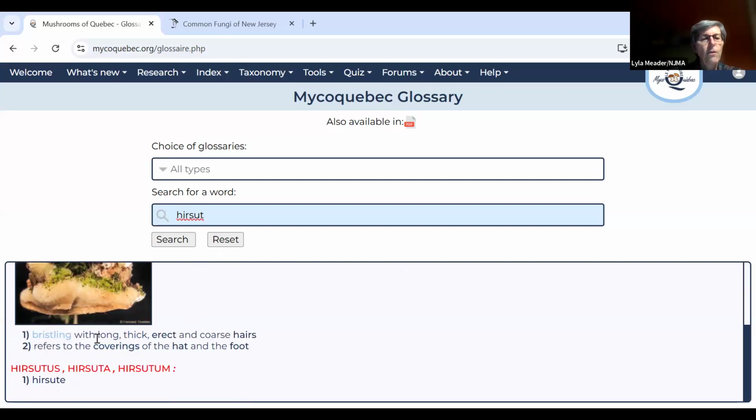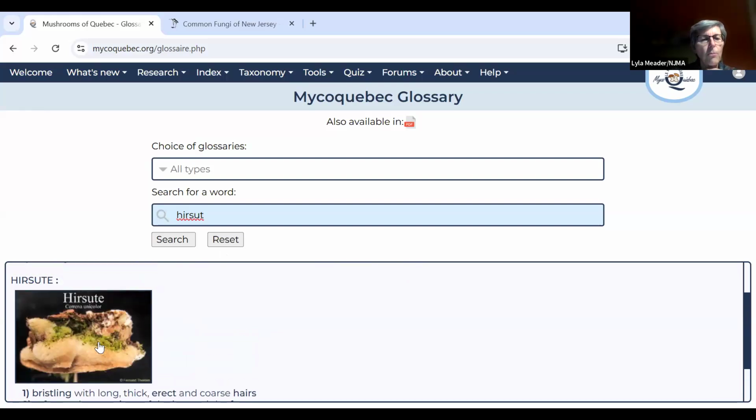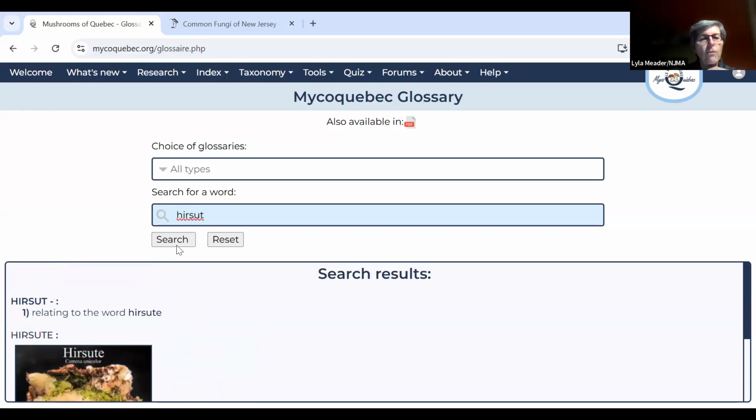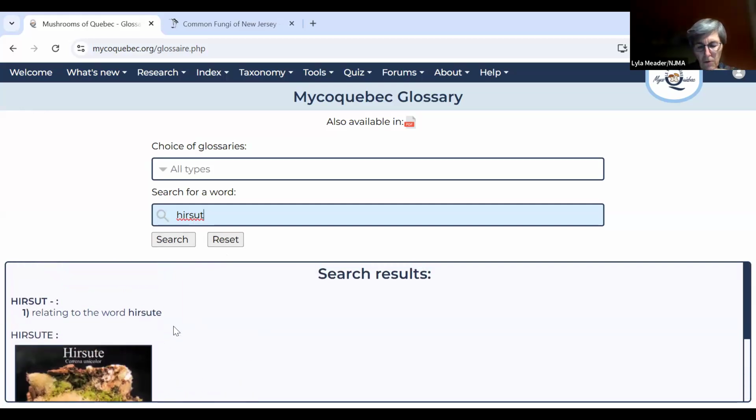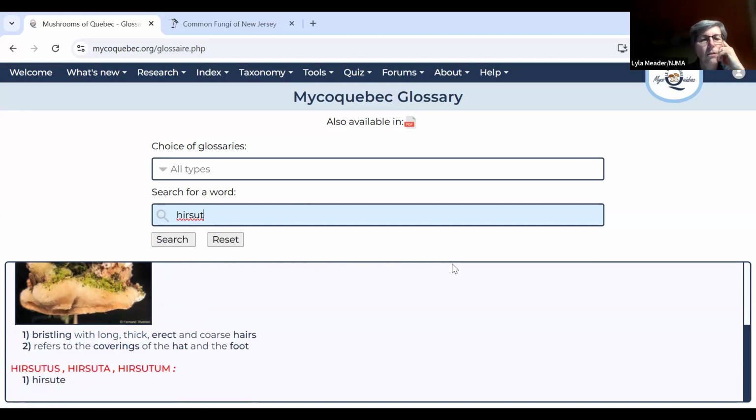What does that mean? Well, down here it shows hirsute is bristling with long, thick, erect, coarse hair, and so forth. So you'll see that it brings up a couple of different things that have hirsute in it. So that might be useful, a lot of words that we can look up here.